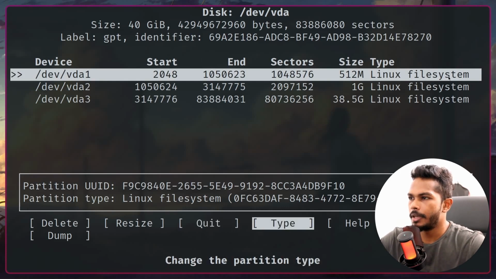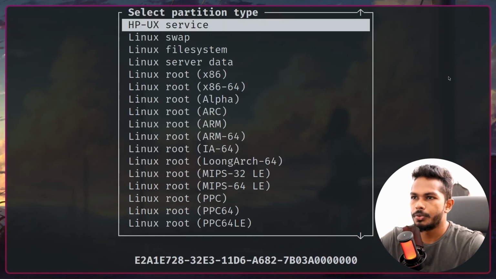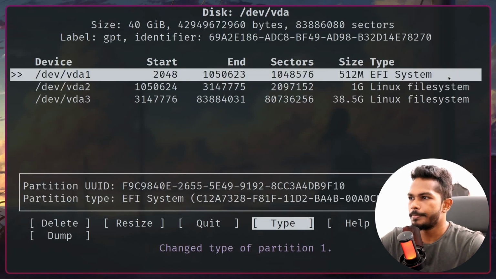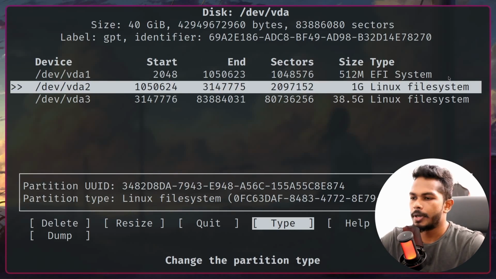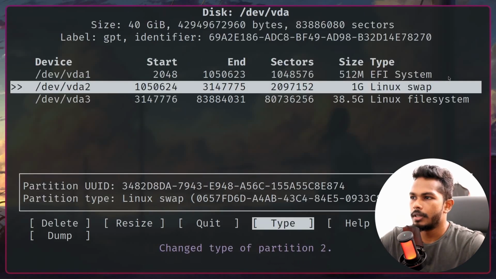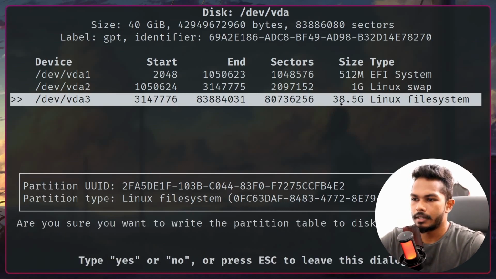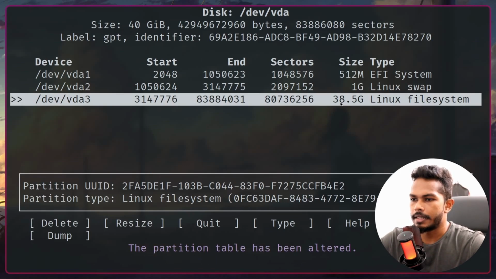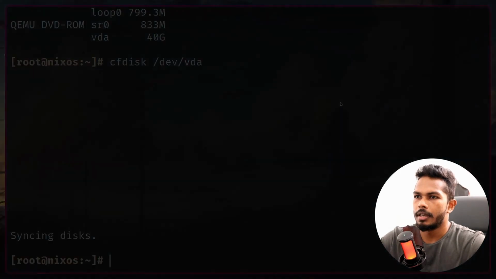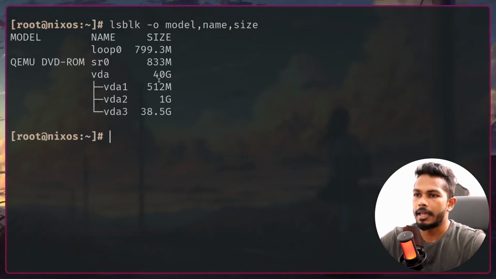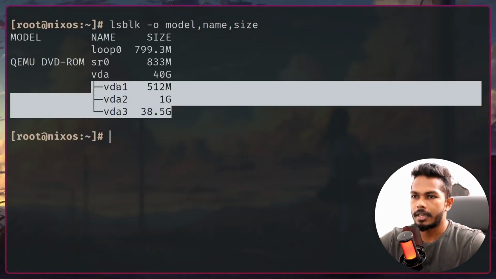So go to type. First, we are going to change the EFI partition type to EFI System. Then swap should be Linux swap, and Linux filesystem is correct for the root partition. Then we are going to write, say yes, and hit enter. Then you can quit. Once again, I'm going to run lsblk, and you should have 3 partitions under vda.